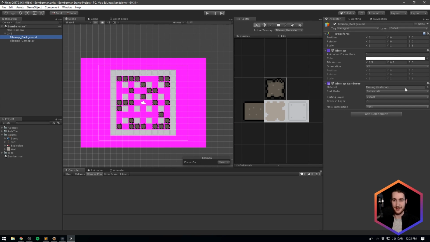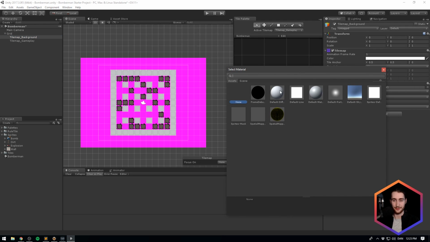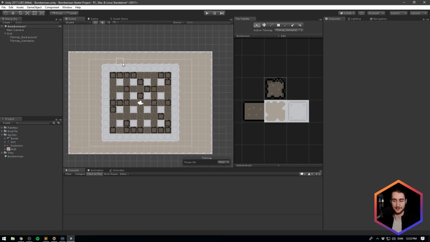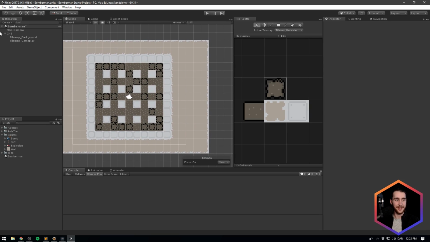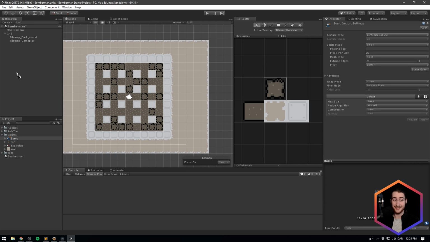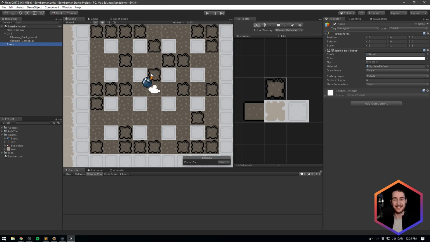It seems that the tilemap renderer for some reason took on the material created for the bomb here. Okay, so we're probably just going to go ahead and select sprites default for that one, and everything is back to normal. That was very weird. I have no idea what happened. But instead of dragging it in here, we can probably just drag it into the hierarchy? Yes. Okay, so now I created our bomb and we can see it in our game.